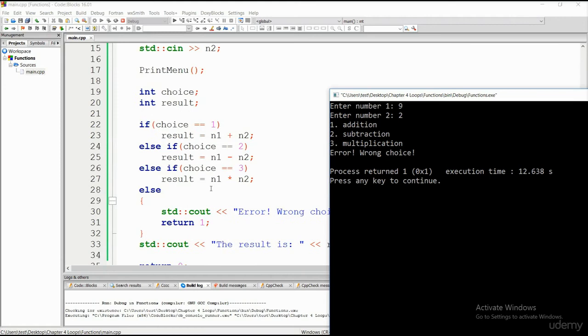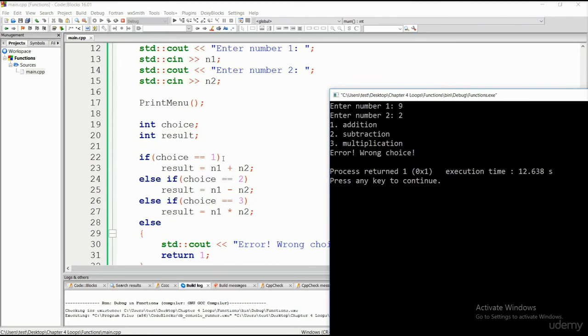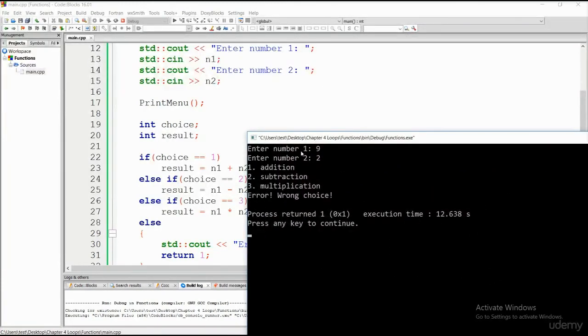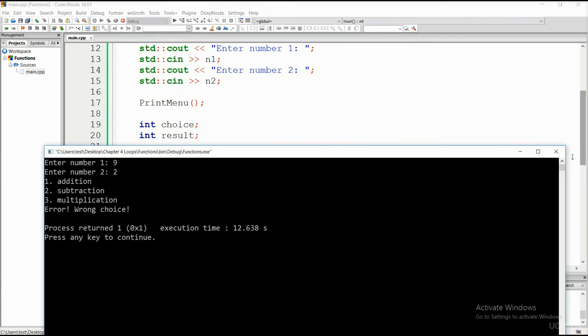So if choice is equal to 1. Okay, so does anybody see the error? Because I do. Where does the problem lie? Well, first of all, choice is uninitialized, which is basically fine. But there is no way for the user to actually input the choice, to input the number for the variable choice. And there is nothing informing the user that they should actually choose anything. It just says enter number 1 and enter number 2.